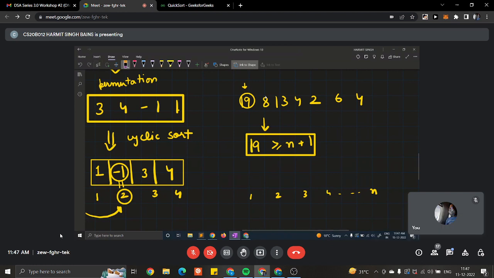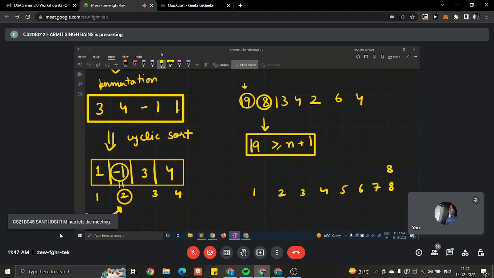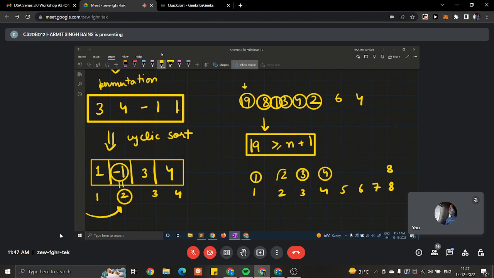If it was 1, 2, 3, 4, 6, so the numbers here are 1, 2, 3, 4, 5, 6, 7, 8. So 19, there is no index where it could be placed. I'm just going to ignore it. 8, I'm going to place it here. 1, I'm going to place it here. 3, I'm going to place it here. 4, I'm going to place it here. 2, I'm going to place it here. 6, I'm going to place it here, and okay, there is one more element.